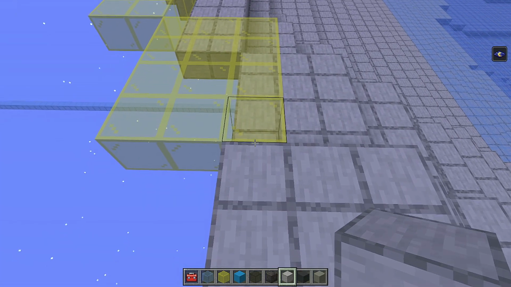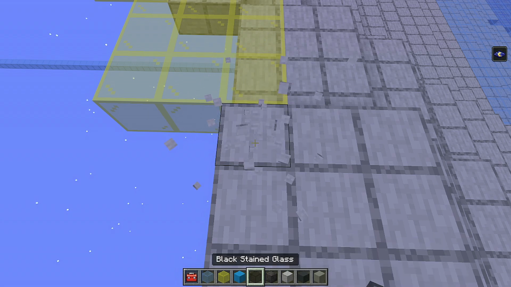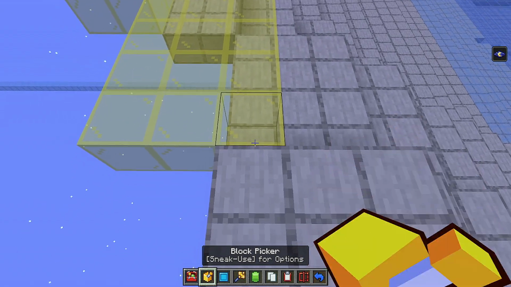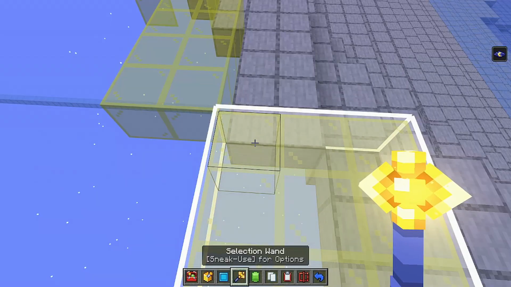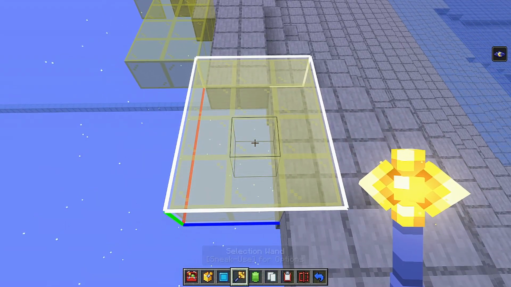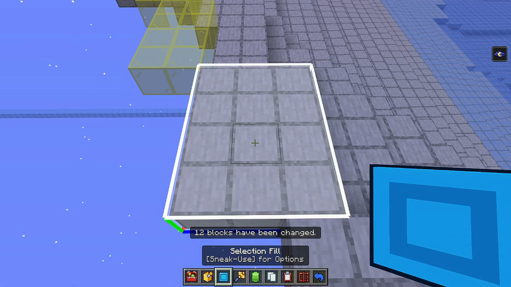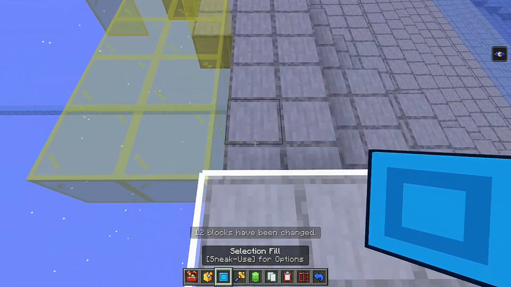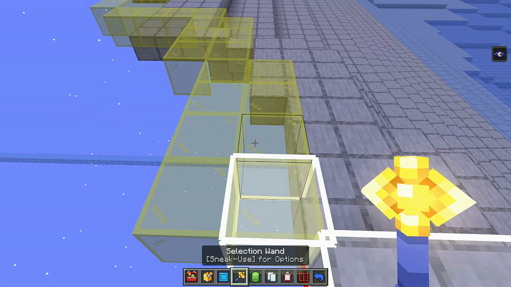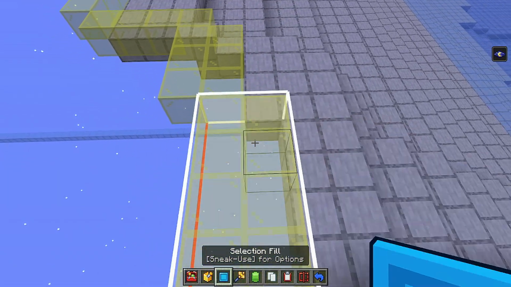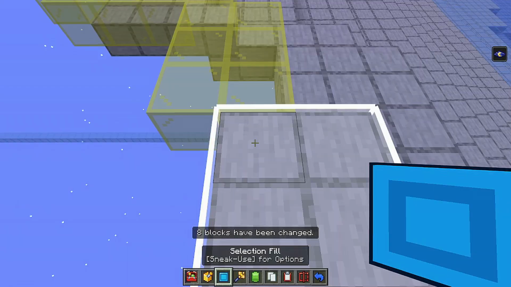Top left hand corner again, which is this one. And it's going to be 4 rows of 3, so that's 12 in total. I'll just zoom out so you can see and fill that in. So that's 12 blocks. Okay, forward by 1 and 1 to the left. Okay, so that's 4 rows of 2. Okay, so that's 8 blocks in total.